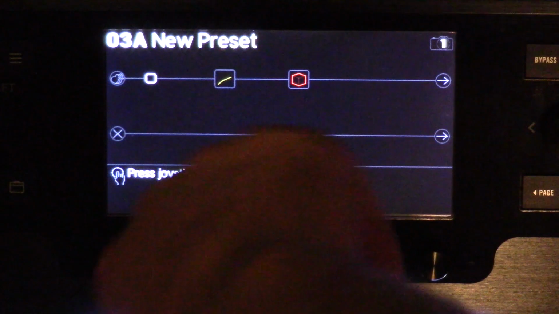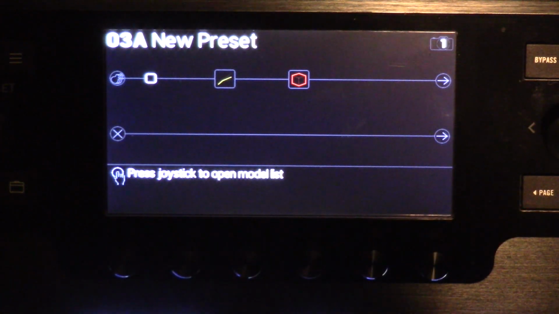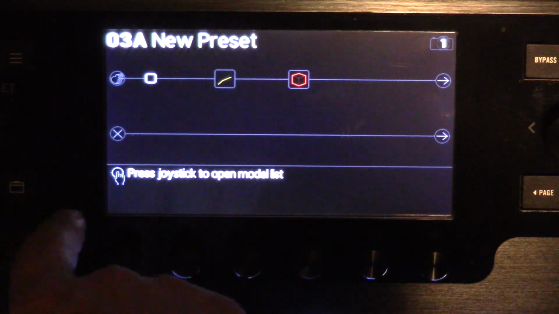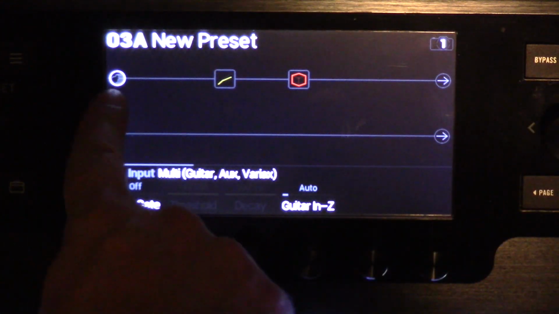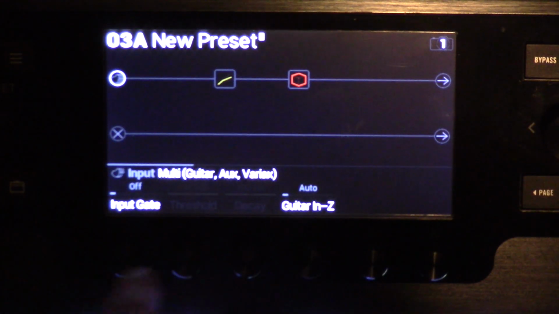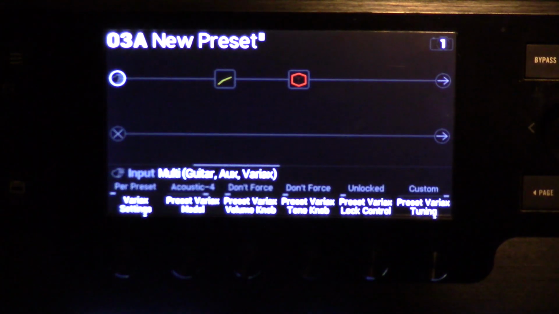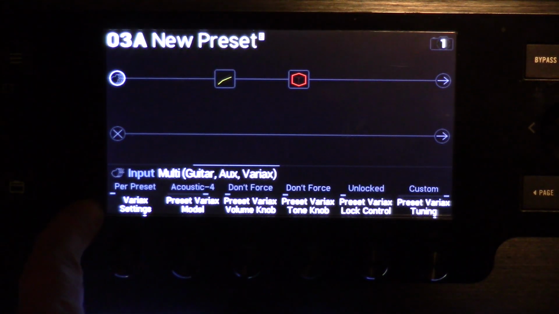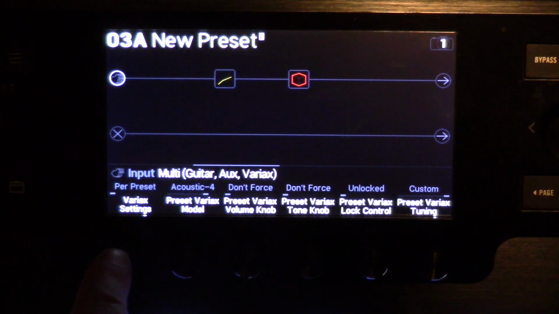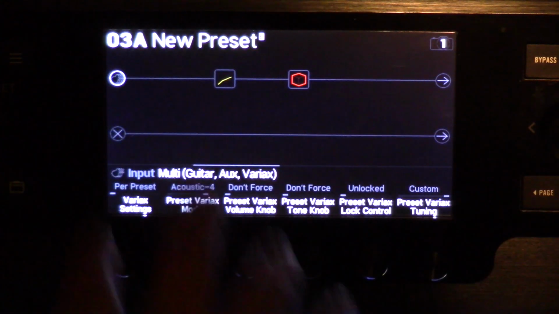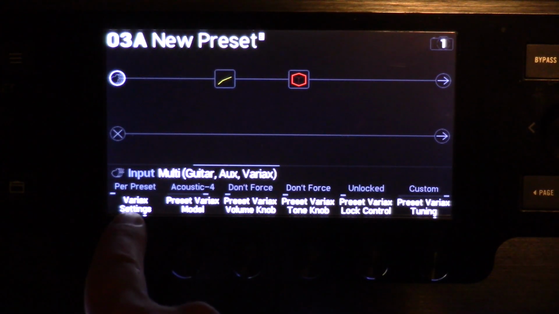Alright, boys and girls, so let's take a look here. We've got this preset. Pan over to the input block and go to the second page. This Variax setting, just this one setting here, is actually a global setting. Even though it looks like it lives in the preset, this one in particular is a global setting.